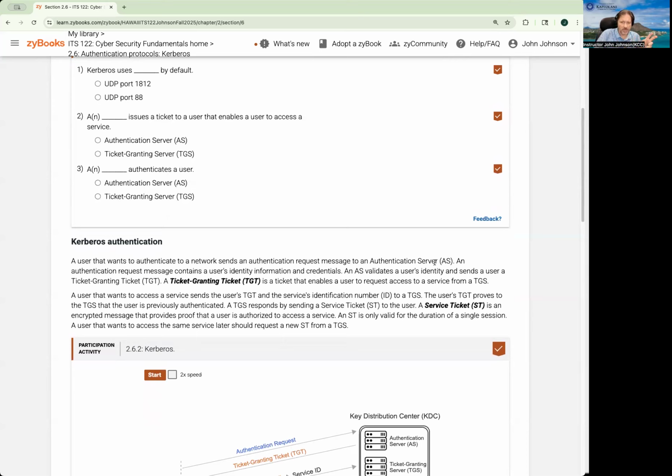So once that authentication server validates their user identity, they're going to send the user a ticket granting ticket, a TGT. This ticket granting ticket isn't a ticket that they can use to access a service. It's just a ticket granting ticket that says, hey, you've been authenticated. Now you can take this and request a service. So the ticket granting ticket is a ticket that enables a user to request access to a service from a TGS.